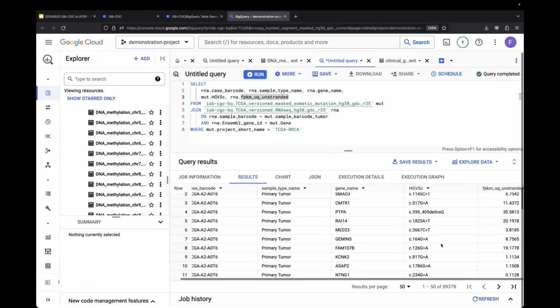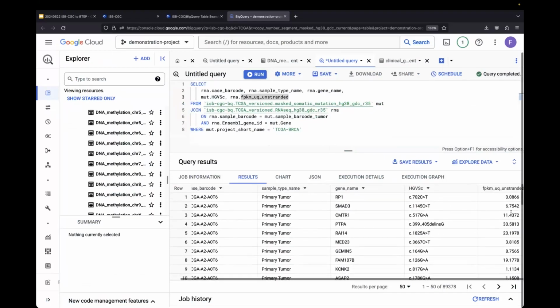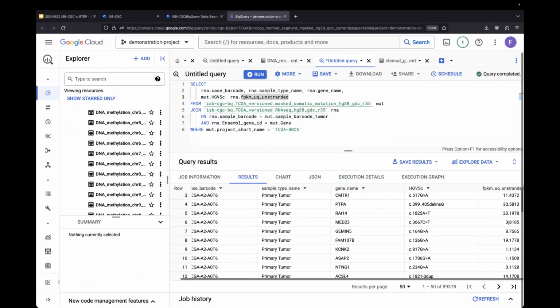And now I have a table which has a mutation type in a specific sample along with the expression value. So if you wanted to look at how different mutations affect the expression of a gene, this is how you can pull those data out of TCGA, out of our BQ ecosystem to do that type of analysis. And from this, you could go into R, generate a bar plot of some sort, or do some sort of linear modeling if that's what you're interested in. So that's hopefully a quick little introduction.